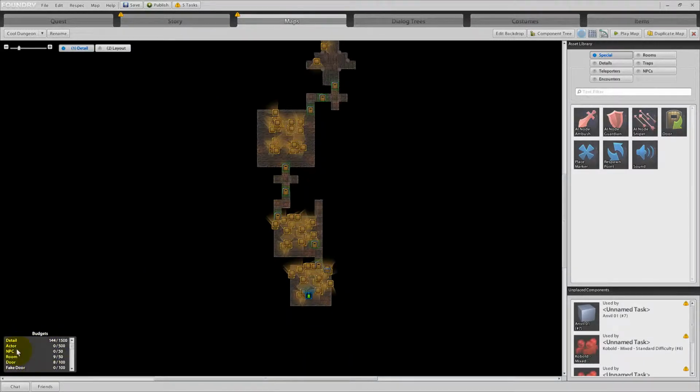I do want to take a quick moment here to point out our budgets tab, or our budgets window over here. There are limits as to what you can place inside a quest. And your budgets tab will show you how close you are to getting to that limit. Now for the detail objects, one detail object does not equal one budget point. Some detail objects are very cheap, some detail objects are very expensive. Just depends on how many polygons, light shades, all sorts of technical mumbo jumbo. Just keep an eye on this.